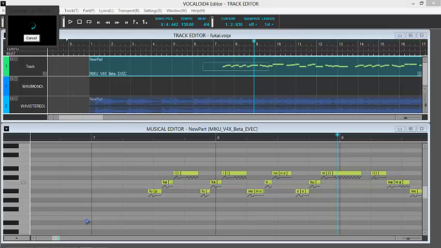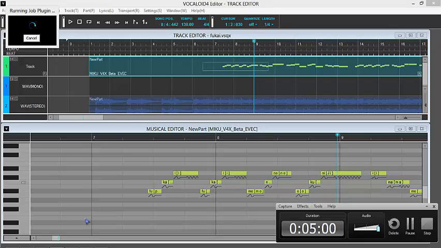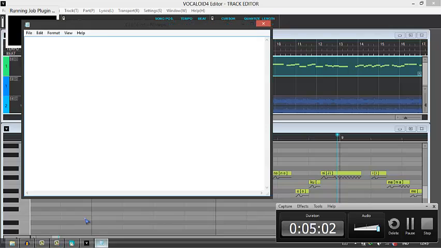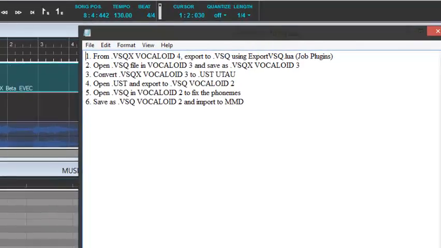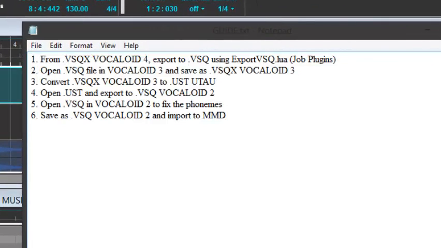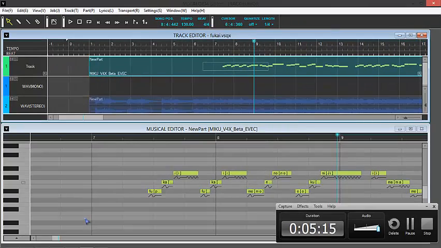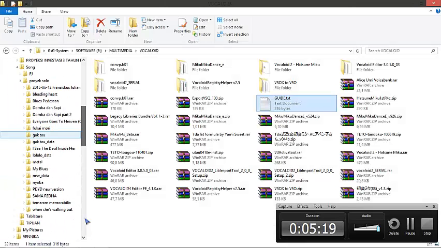While we're waiting, I'll tell you that there is so much work to do to get a Vocaloid 4 project imported into MMD Miku Miku Dance. There are 6 steps, you know, until our Vocaloid 4 project can be imported in MMD. Okay, it's done. Let's check it out.